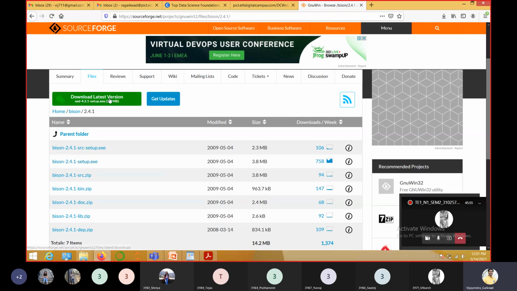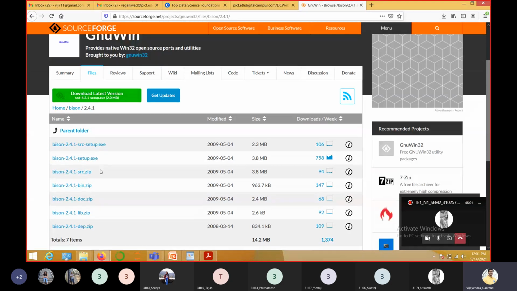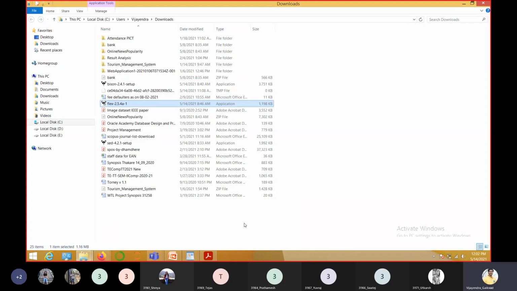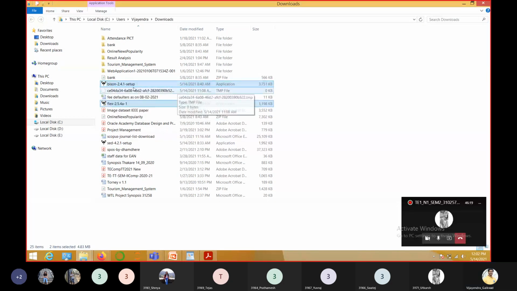Don't directly click on the download latest version button. It will only download a separate setup which we don't require right now, right? So while installing bison, you have to click on this. Both of those setups will get downloaded, Flex and bison. Here you can see these two. You install them separately, double click on Flex setup first, click on next, install. Similarly for Bison.